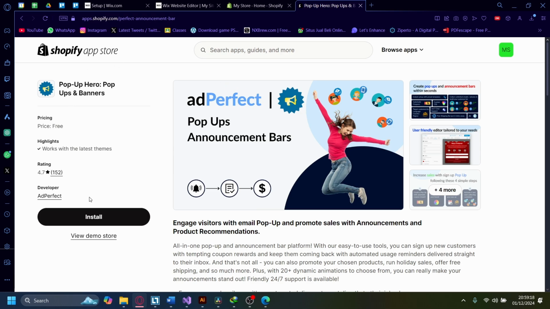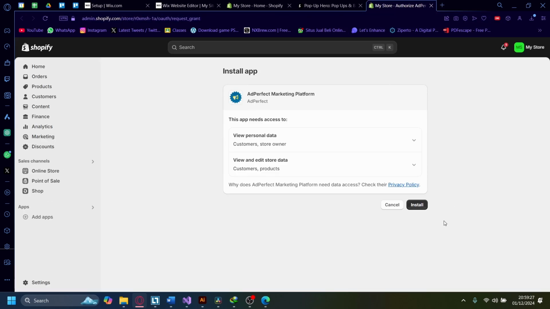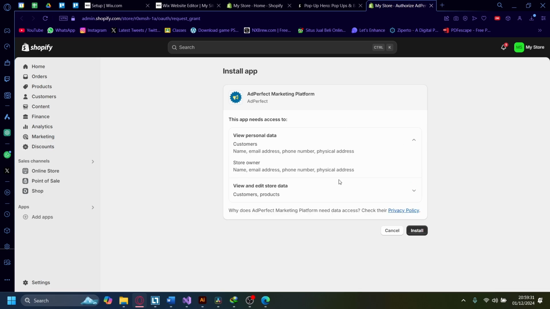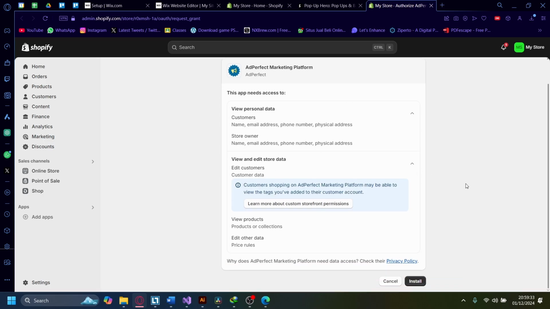Once you click on it, click on install as well. It'll redirect you onto a new page where it will tell you what the app can access. It can view personal data and it can view and edit stored data. After you've read and agreed to this, just click on install here. Now wait for it to install. Give it a little second.